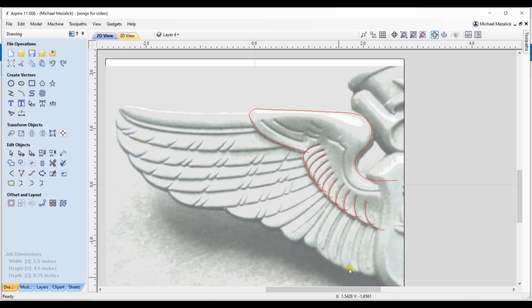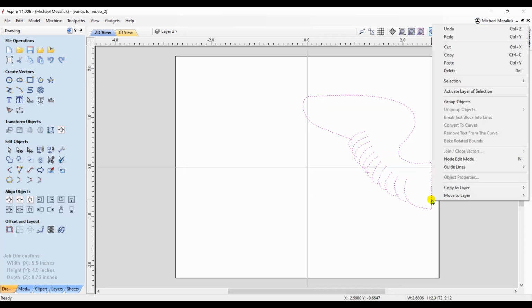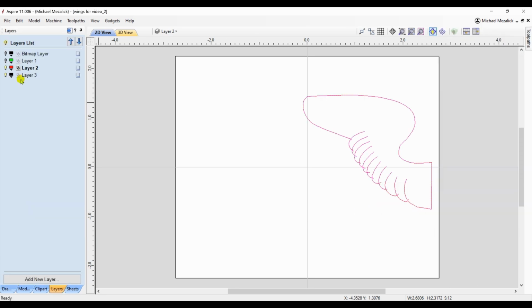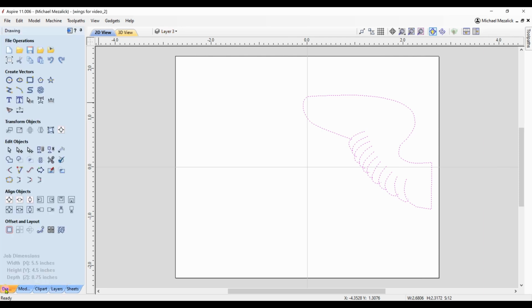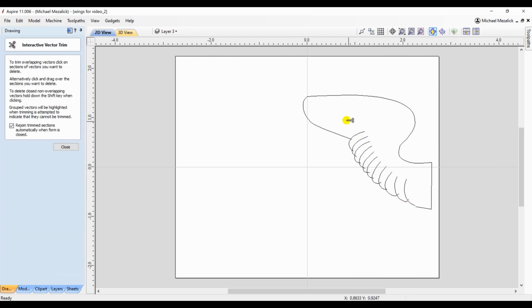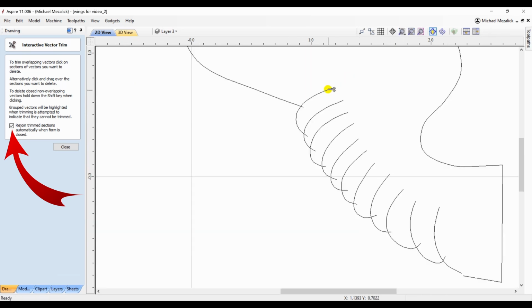The next thing I do is to select those vectors and copy them to a new layer. I have the exact copies on 2 different layers. I'll choose one of those copies, and now using my interactive vector trim tool and making sure I rejoin the trimmed vectors, I'm going to snip them away because my end goal is just to have what would be considered a boundary vector.